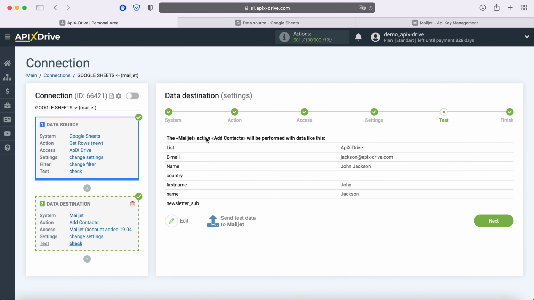At this point, you see an example of the data that will be sent to Mailjet as new contacts for each new row from Google Sheets. If something does not suit you, click Edit and go back a step.